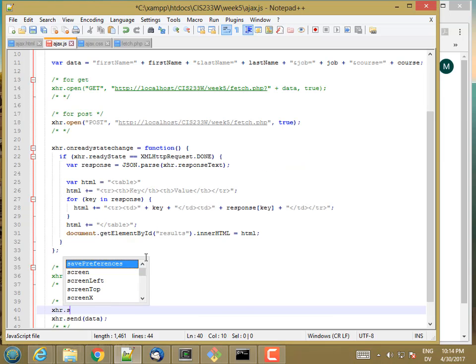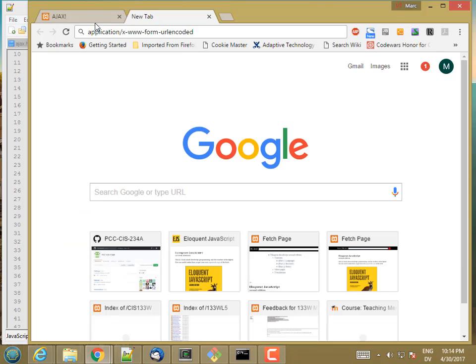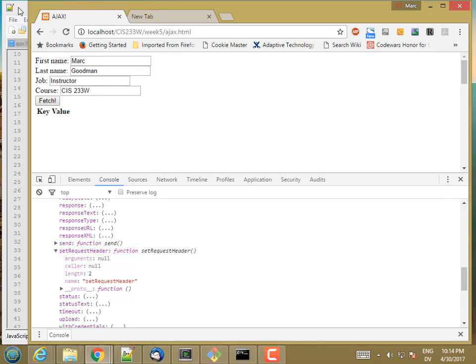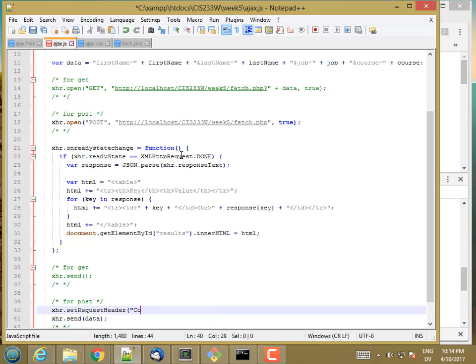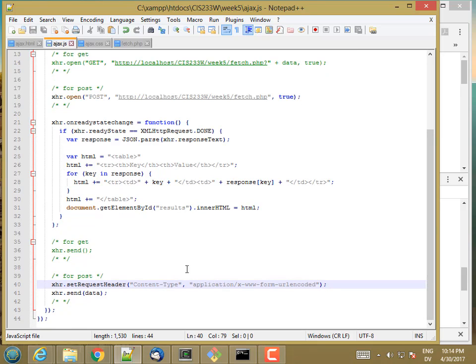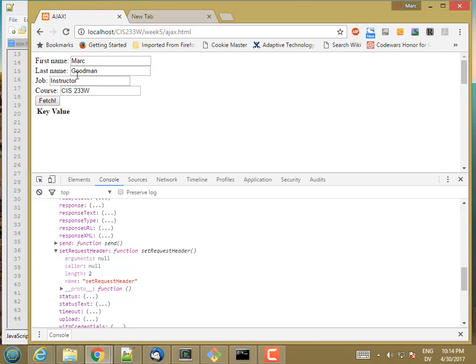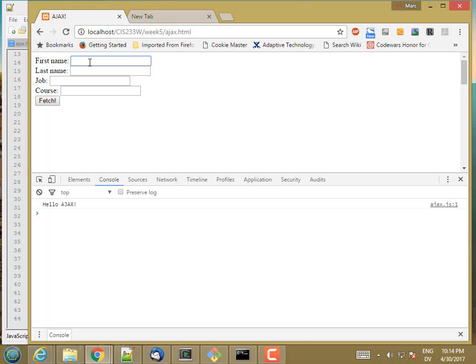So setRequestHeader, make sure that that was right. Yeah, setRequestHeader, Content-Type, comma, that. So that little bit of magic tells the server to interpret the request payload or the body as form data. So let's go ahead and reload. Type my form data in again. Hit fetch.